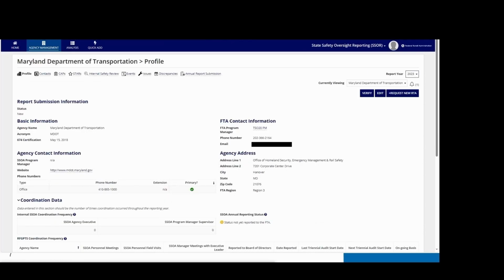In the SSOA profile, basic information about the agency is listed at the top of the screen, such as the agency name, agency acronym used if any, and its 49 CFR Part 674.39 certification date. The FTA contact information section lists the FTA program manager for the agency and their contact information. The program manager here, contact information here.